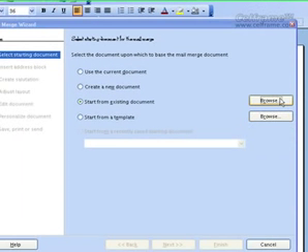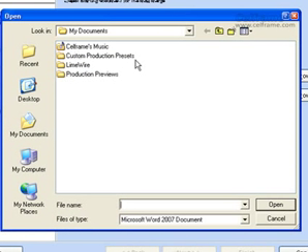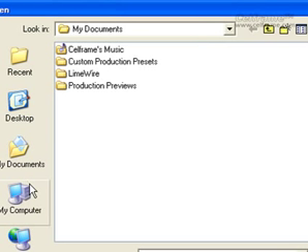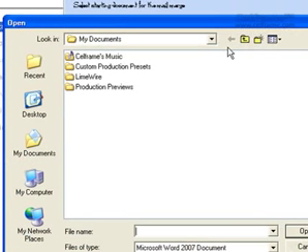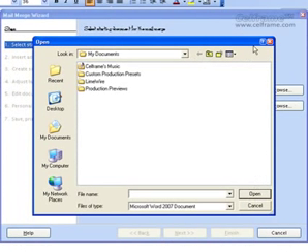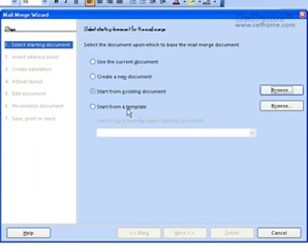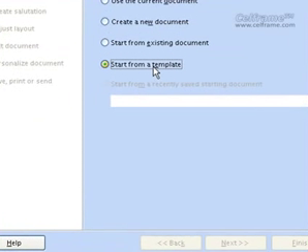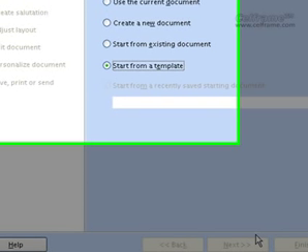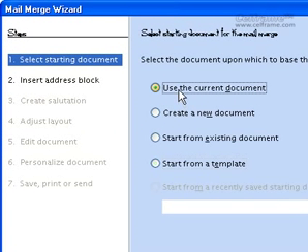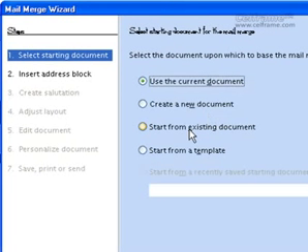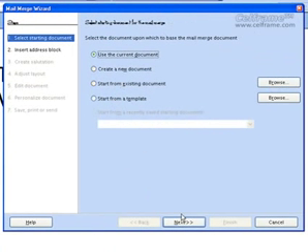Just click on browse. You can see that it gives you the options in which you can click to open up your document. So when you've chosen it, just click on open and it'll open up. The same thing goes to start from a template. So once you're done, just go on to next. Use the current document. Whichever options that you choose in here, just click to next.